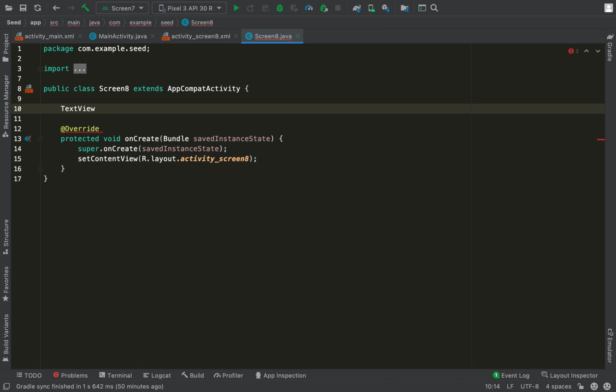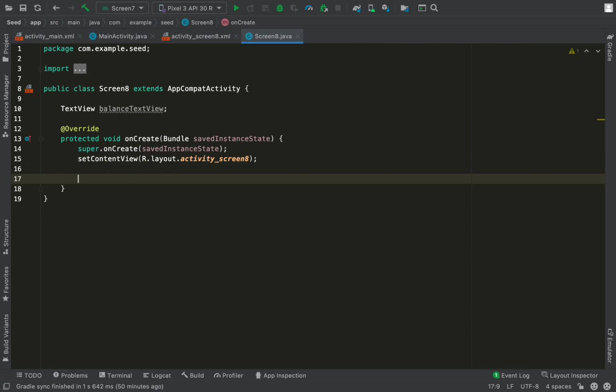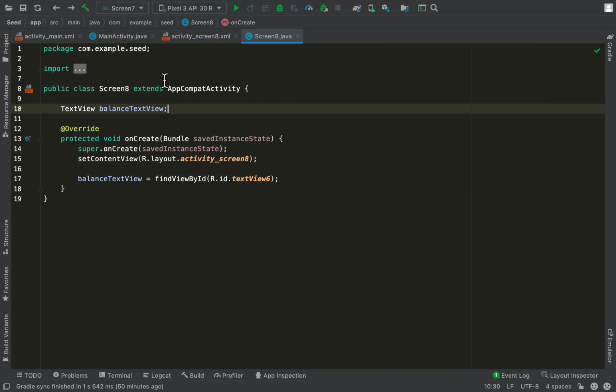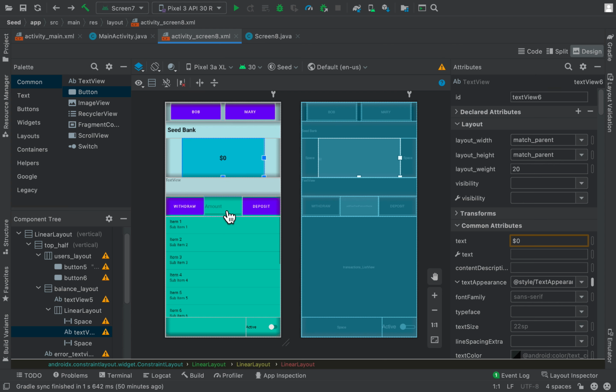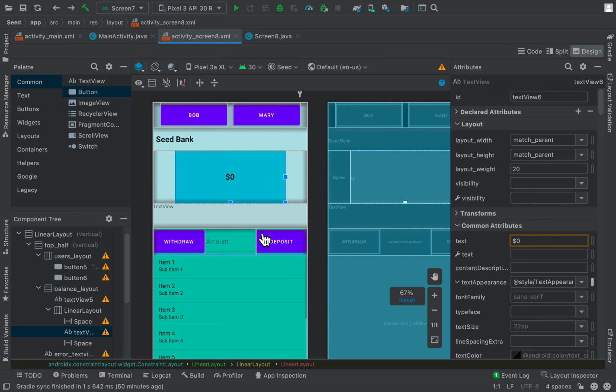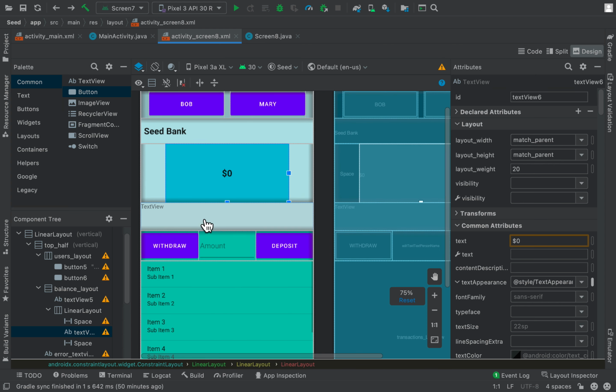This will be balance text view, balance. Okay, and then we initialize it. So balance text view will be equal to find view by ID, r.id dot, replace the ID I have in my clipboard, and then the next thing we have here is our error label.